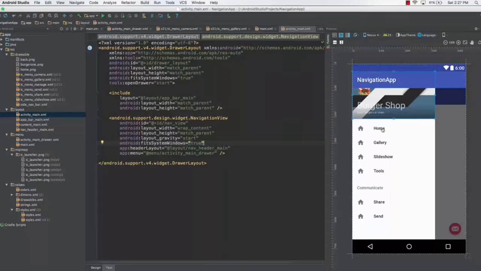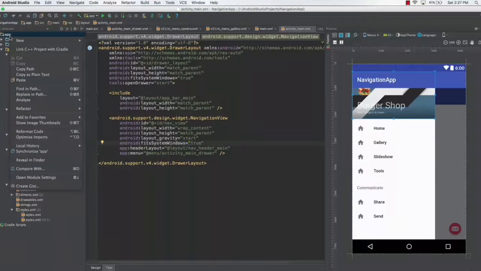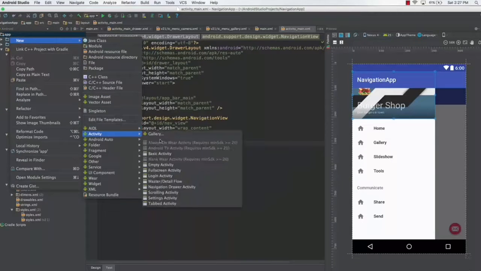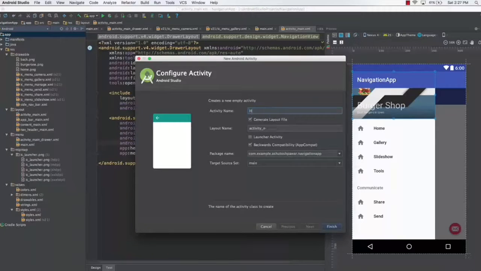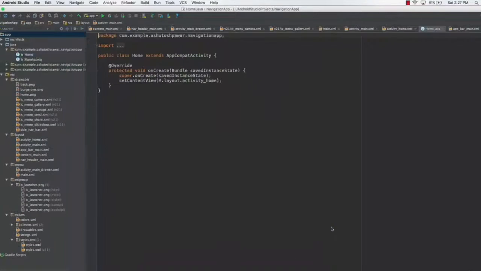The first thing you need to do here is create a new activity. So let's go ahead and create a new activity, which is going to be an empty activity, and let's name this activity home. You do need to have the layout resource file as well. Hit finish and we are basically good to go.